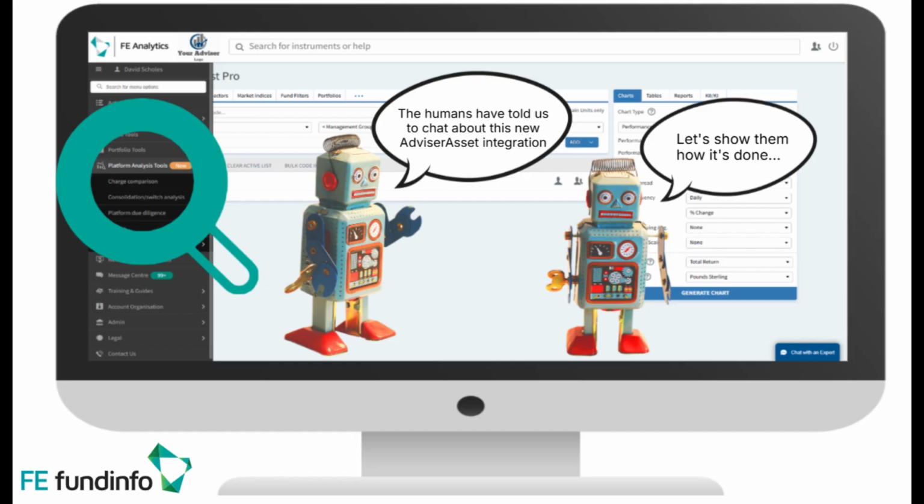It's all connected. So just to sum up, FE AdviserAsset with its 3 core tools and now this FE Analytics integration really seems to offer a comprehensive and efficient solution for advisors. It really does. It puts so much power at your fingertips. The ability to do detailed consolidation and switching analysis, efficient charge comparisons for new investments, robust platform due diligence, and it's all designed to be really user-friendly. Even with all the sophistication going on behind the scenes, the focus is on making it easy for advisors to use in their everyday work. Absolutely. It sounds like a really impressive platform.